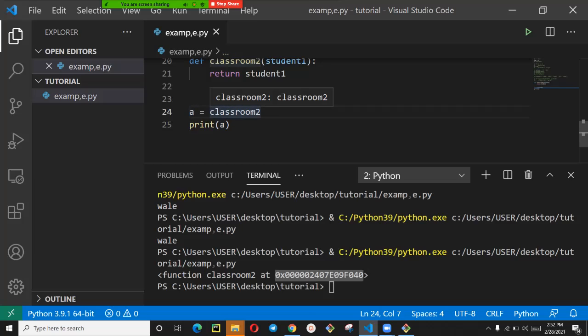And this classroom, you are not calling it because you didn't put the braces there. When you print this classroom, it's telling you that it is a function and classroom is the name. And this classroom is stored at this particular storage location. That is what it means.